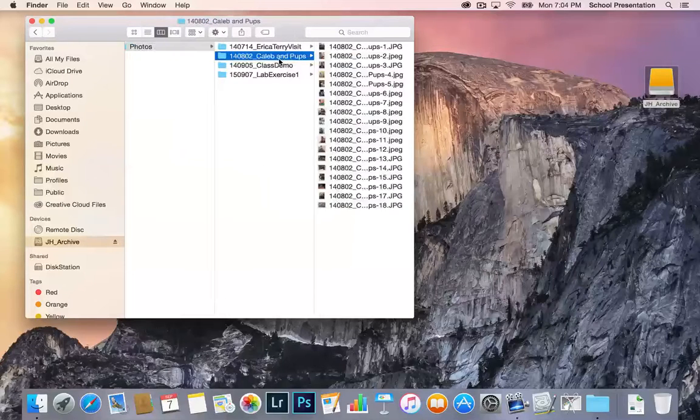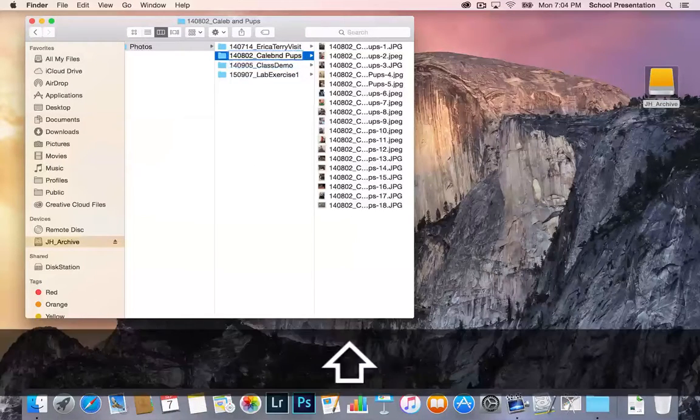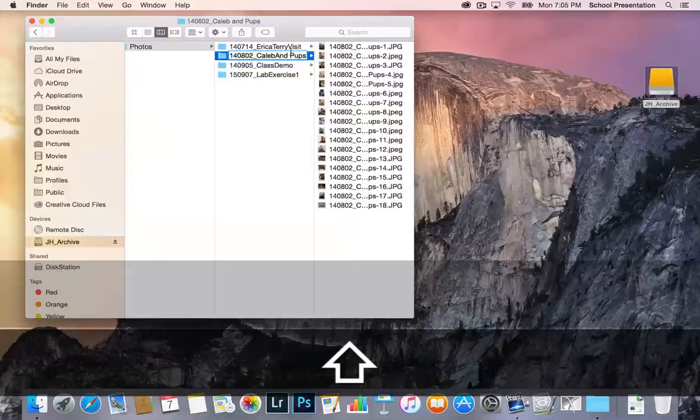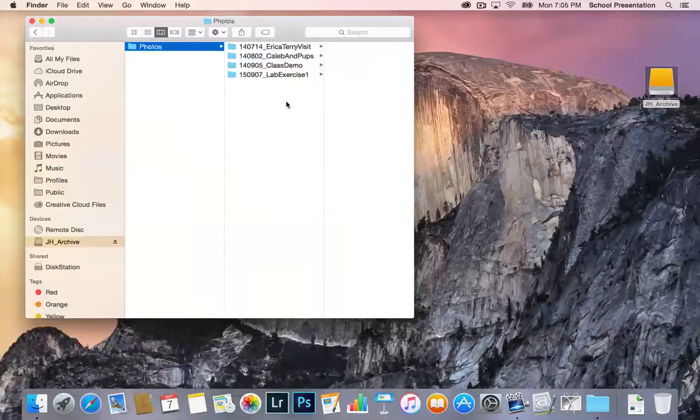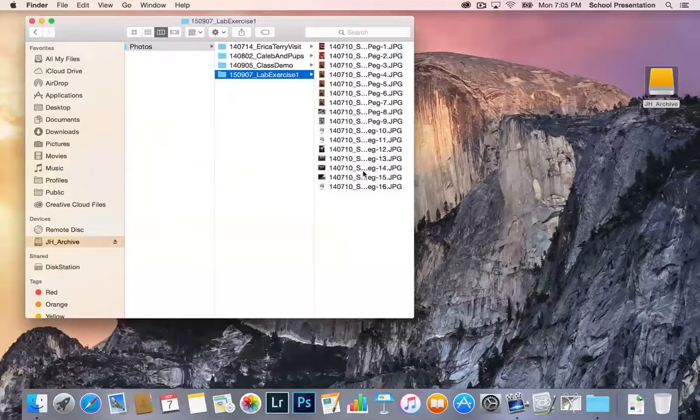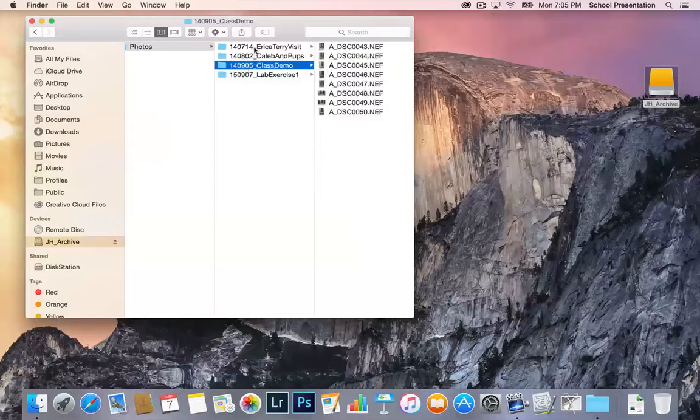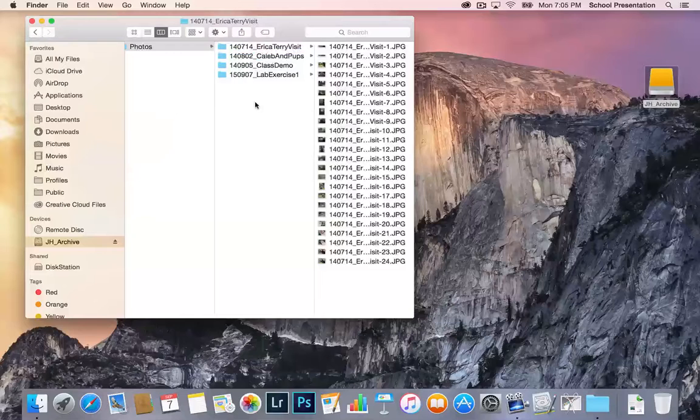In fact, I'm actually going to change this name here to make it more of a camel case type of arrangement. Close in those. It says Caleb and Pups. All right, so this is where we left off before. These are the images we brought in before, and then we have some additional things as well.